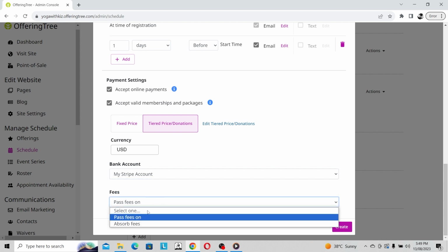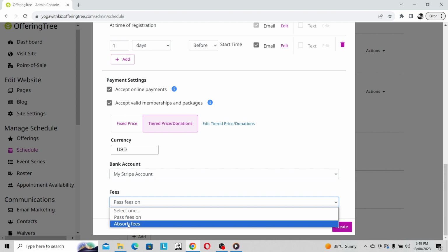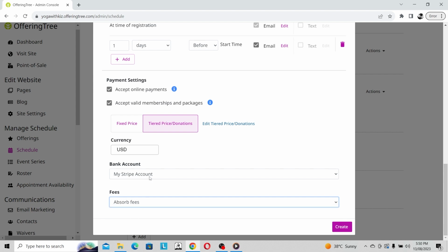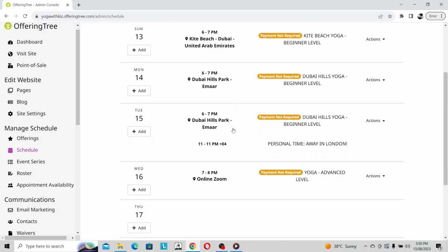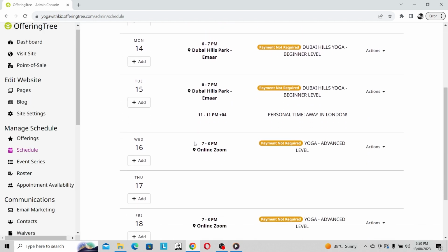Fees, this is applicable to online payment. I want to absorb the fees, meaning any of the prices I've set up in the tiers will be the full amount the student pays. No additional cost will be charged to them. It will be absorbed by me. And now I can just hit create. And now I have the offering set up.